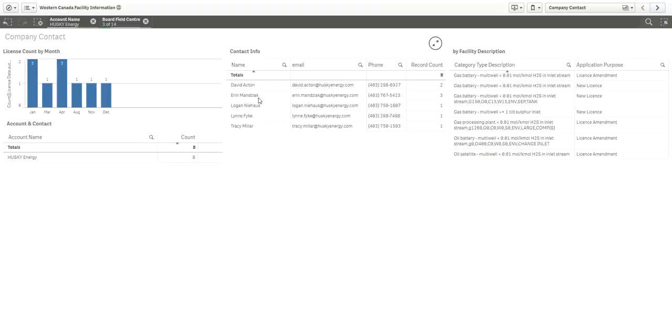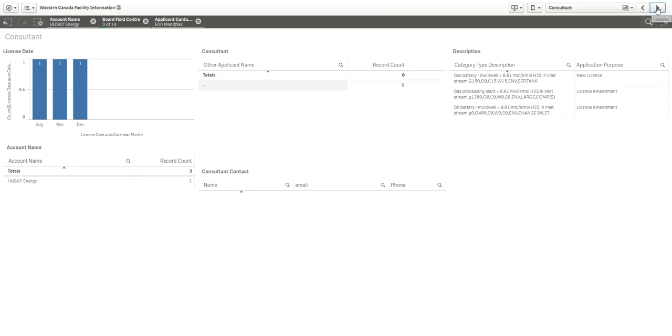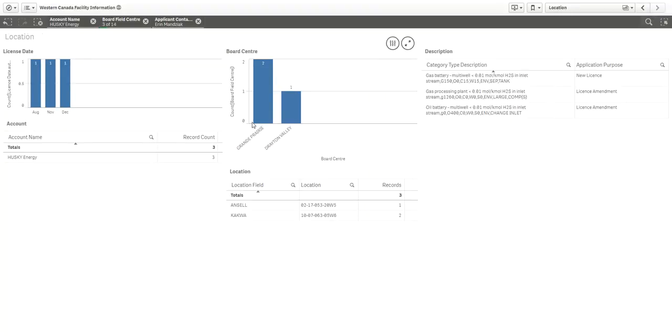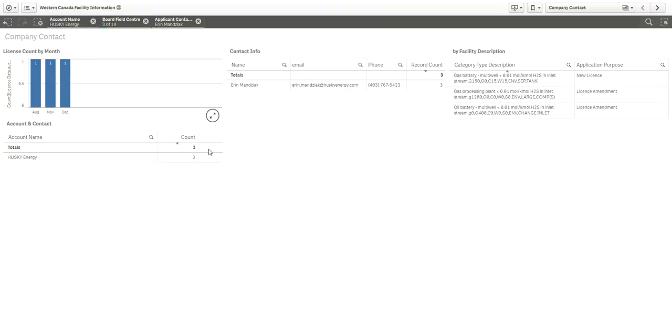And then when we look at the different people, here are the people associated with the records. And Aaron is the one who has been submitting the most records on their behalf. So I can also select that and say, okay, let's look at Aaron specifically. Now when I'm preparing myself to give Aaron a call, I can slip over here. I see there's no consultant, but I can see it's Grand Prairie, Drayton Valley, which we had selected here as our primary board field centers. So I can give Aaron a call and say, look, I see that you're working on some different license amendments and a new license for a battery, wondering what the process is to get on the bidders list.